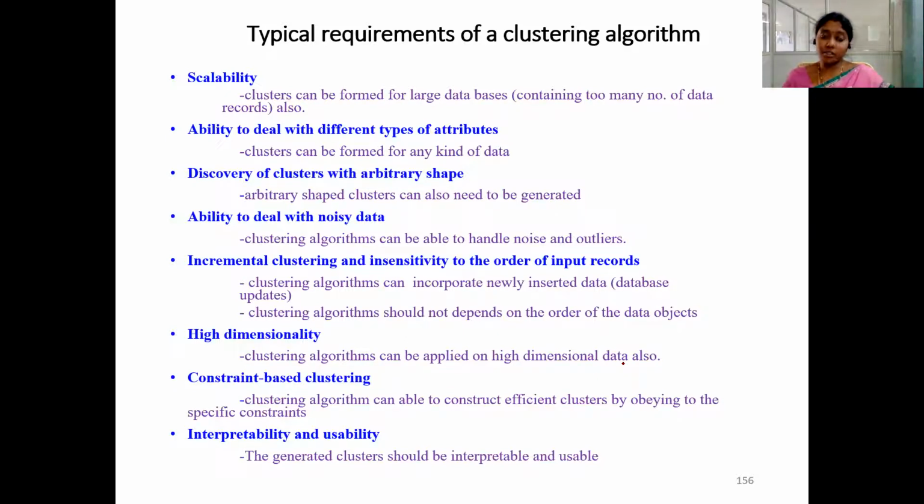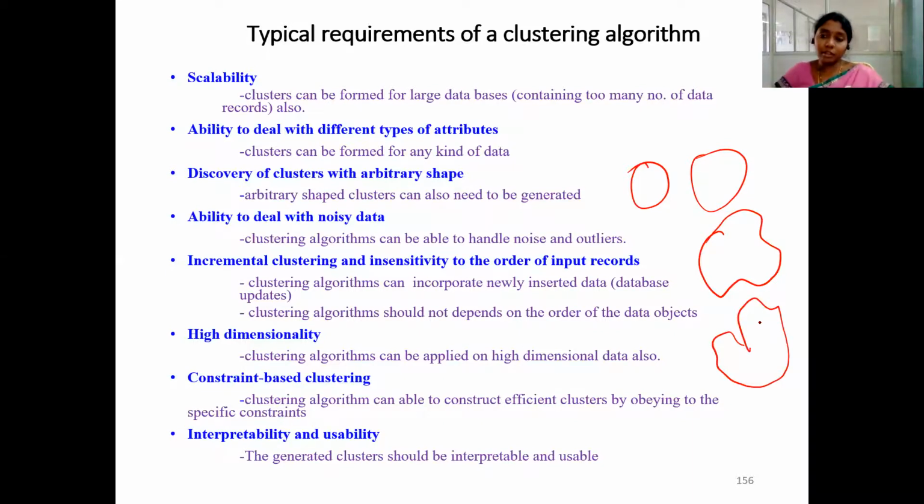Similarly, we have discovery of clusters with arbitrary shape. Generally, if you go with distance measures like Euclidean, you can only have clusters with spherical shapes, that means only round, circle-shaped clusters. But along with this, a clustering algorithm should be able to generate clusters of arbitrary shape. Arbitrary shape in the sense that the cluster may be of any shape, not only round. Different shaped clusters also should be produced from the clustering algorithm.